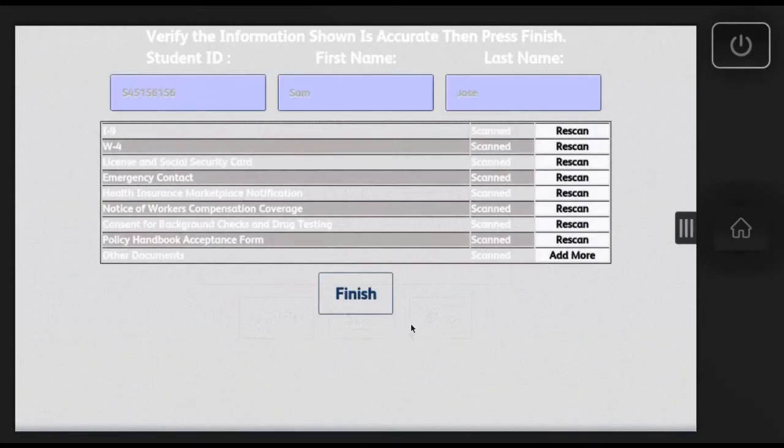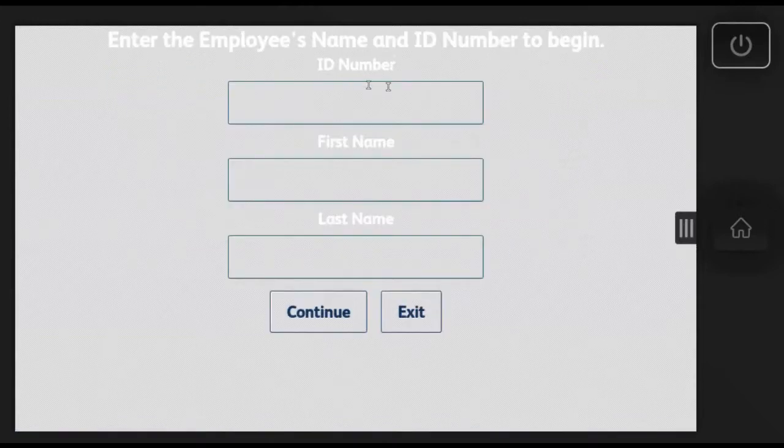Select Scan. So let's say that you've scanned all your documents. Select Finish. It goes back to a blank screen so you can enter new scans for a new employee. If you have no other documents or an employee to scan documents with, select Exit.